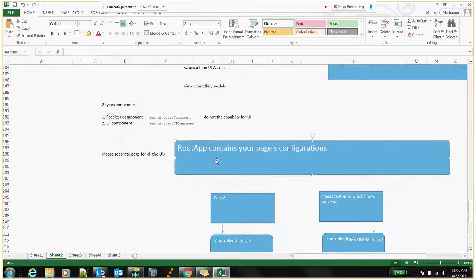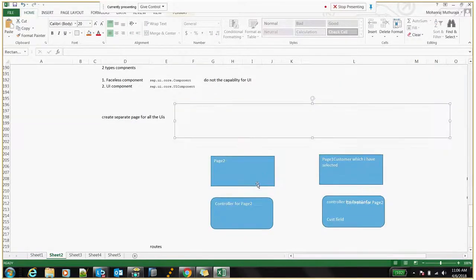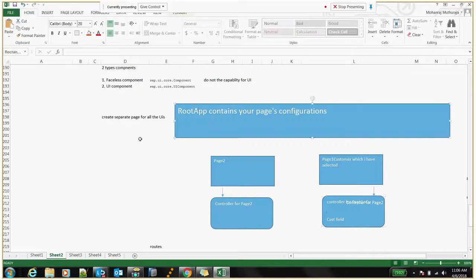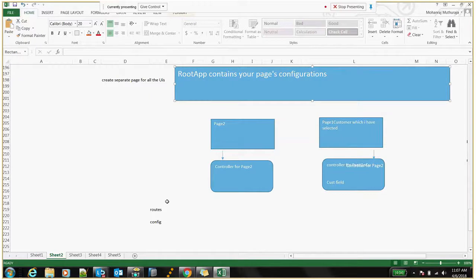Later we have seen the concept of root app and the pages. Since the app will not show all the pages at a time, we have to create separate pages, whatever page we are trying to show in the app, and then we have to load these pages inside the root app.